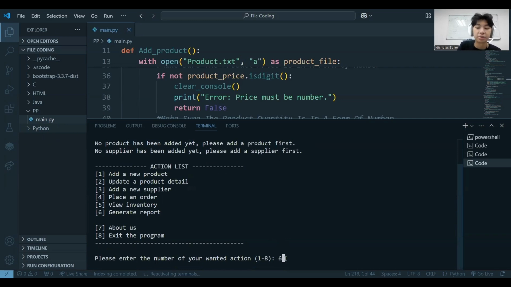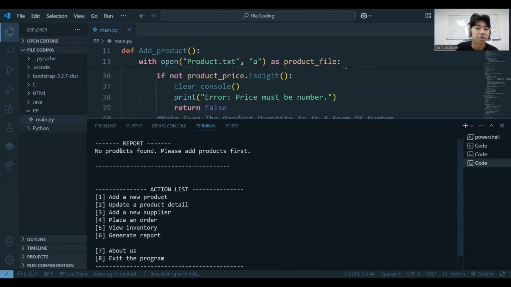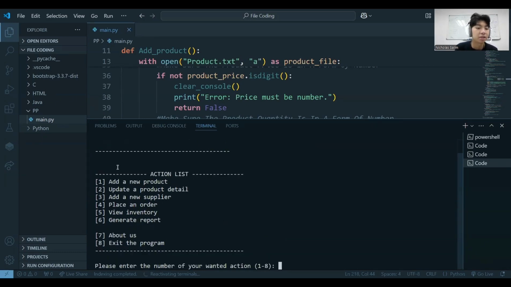Now let's try to generate the report here. So it also displays an error message that no product was found. So we are required to input our product first. Okay, so let's try to do some error testing on the action list.